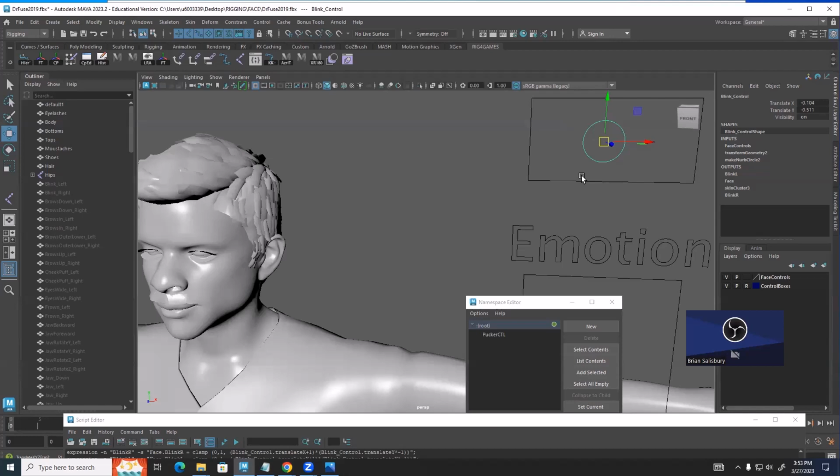What about the expression editor? Is that useful? It is, but it's a little weird. Okay. I'm not going to show you that right now because I've shown already a ton of stuff.